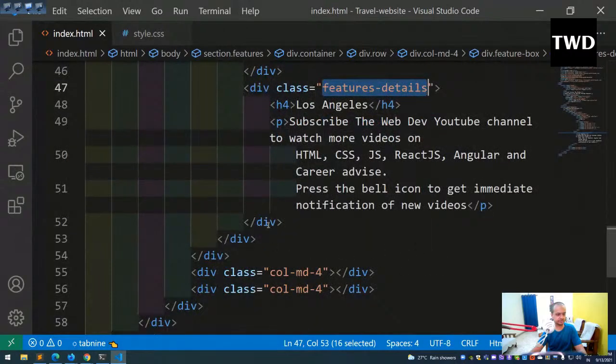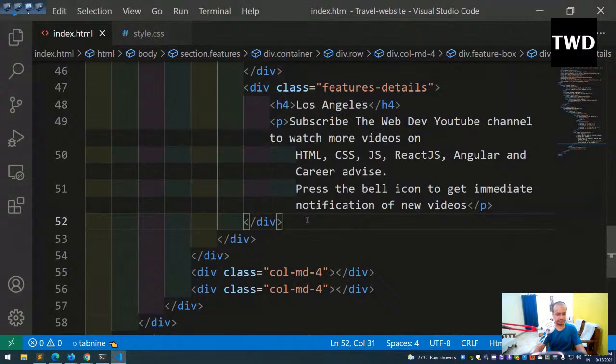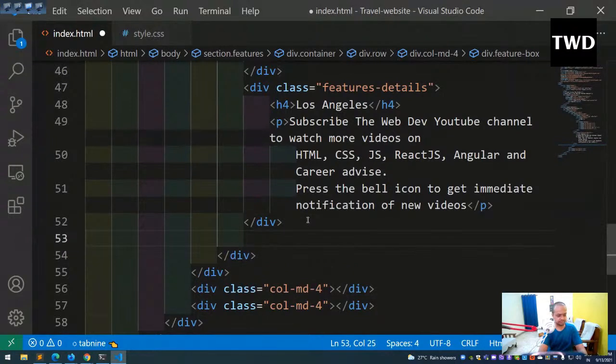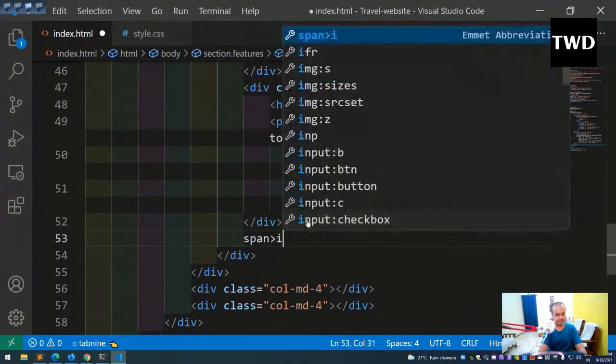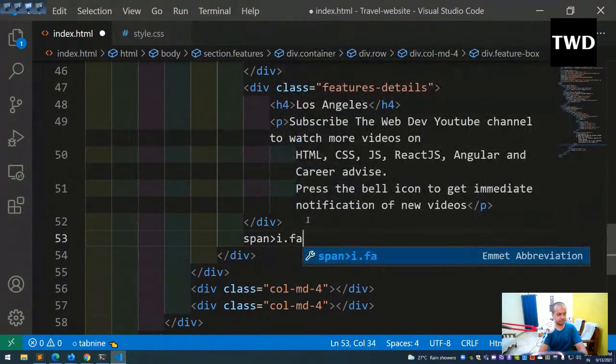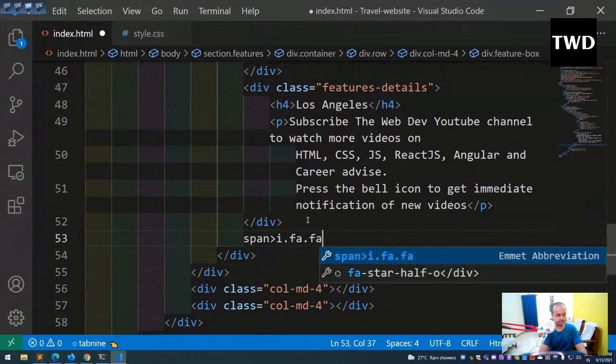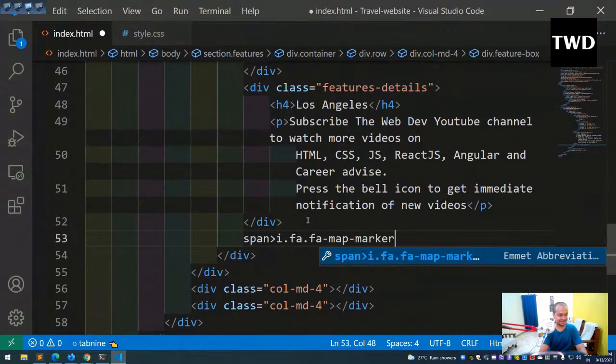So after this div I'm going to have a span. Inside the span there will be an i with the class fa fa-map-marker. Let me have everything like this only. Okay, not like this. Dot fa-map-marker. So this is a very big trick. Don't try this at home.